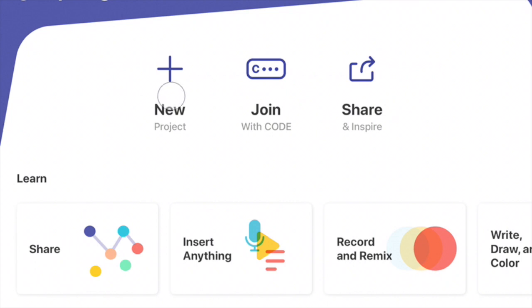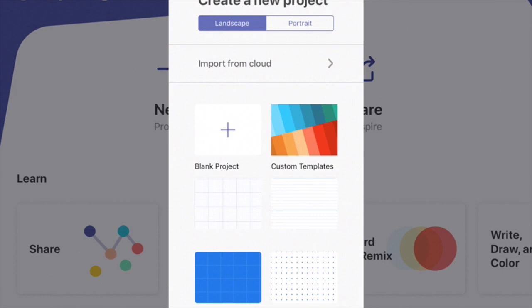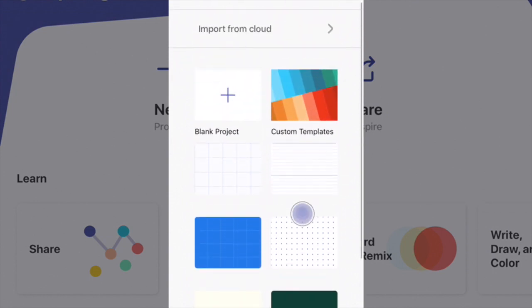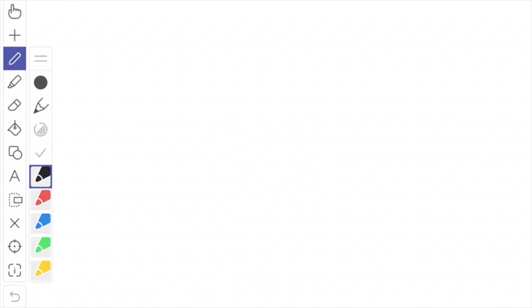I'm going to go ahead and click New. It asks us some basic questions when we click in here. Am I holding my iPad in landscape or portrait mode? Am I importing it from the cloud? So did I create it on one device and then bring it over? And then here are some of the templates that they have, where I can go with a basic blank template, and that's what I'm going to do.